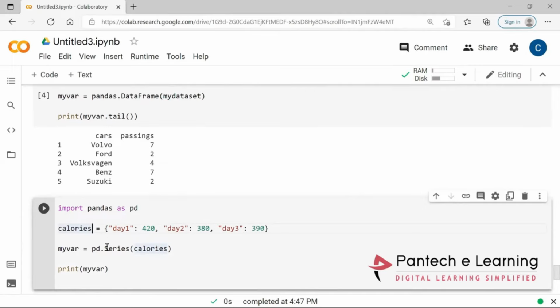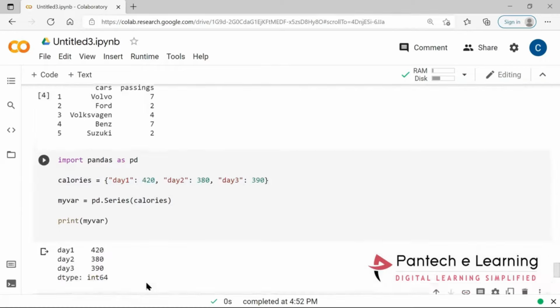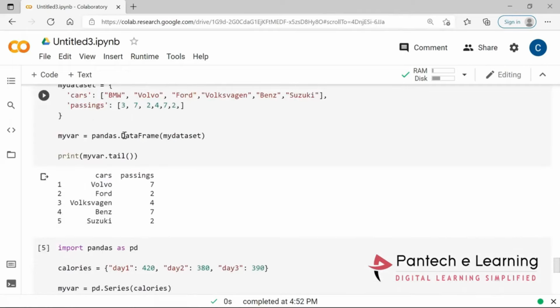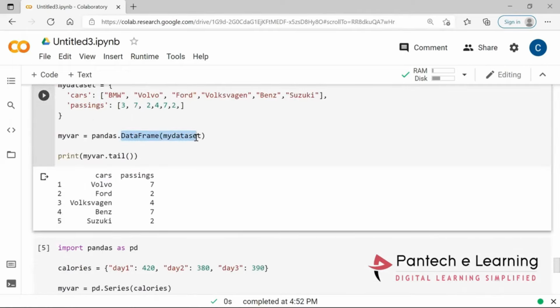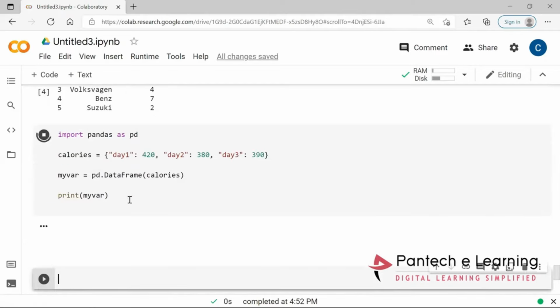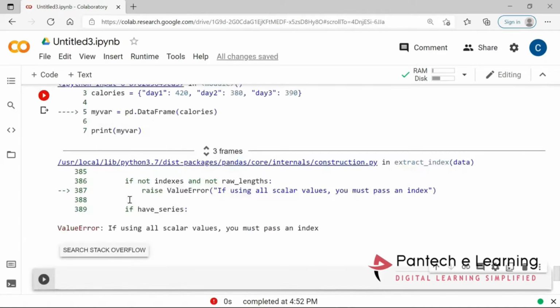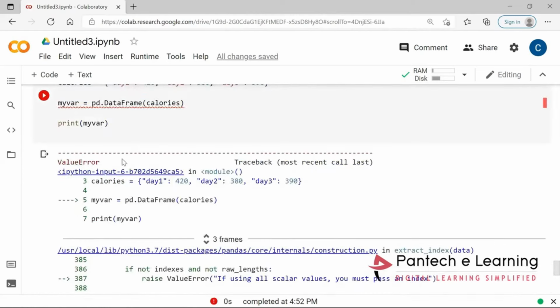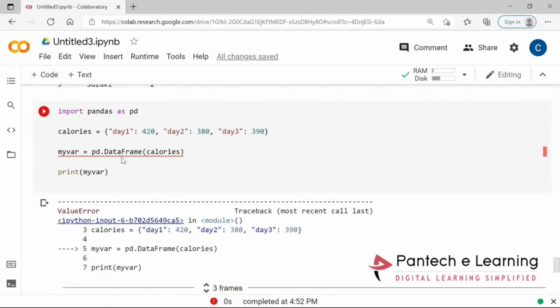So now pd dot series. How that particular pd dot series works means this particular will be taken as one series, another series and another series. Now if I run like this, and just let us see what happens if you are providing the data frame. So now you can understand the difference between the syntax. Okay, so this is the syntax for series, not for data frame.